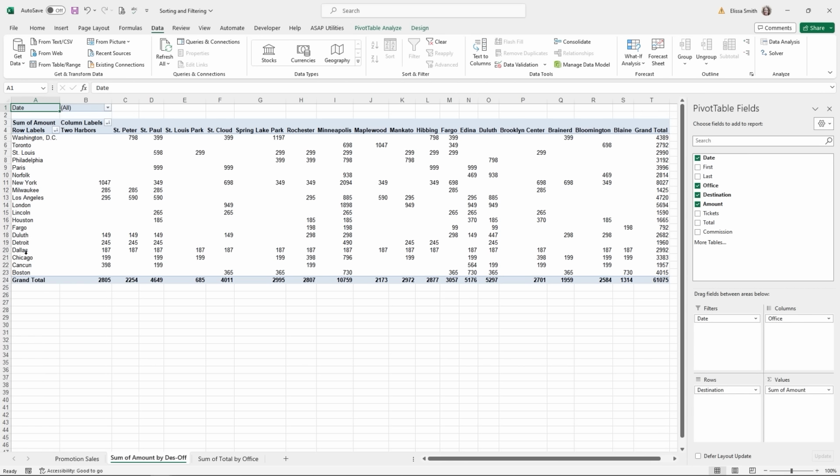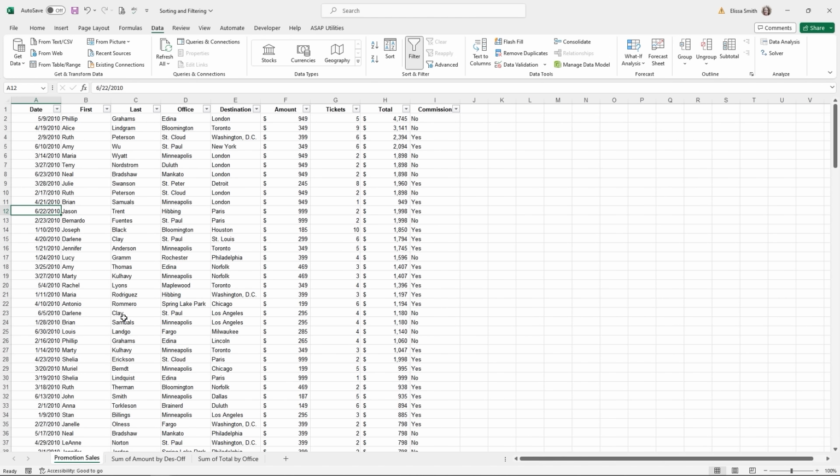Very powerful tools that can be applied inside a pivot table, or as we showed you on the promotion sales sheet, just to a normal set of data. Final thing, how do I turn these arrows off if I'm in a normal data set?